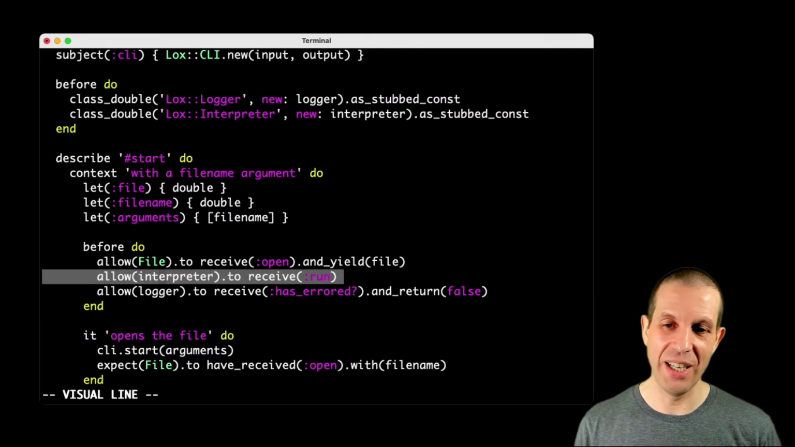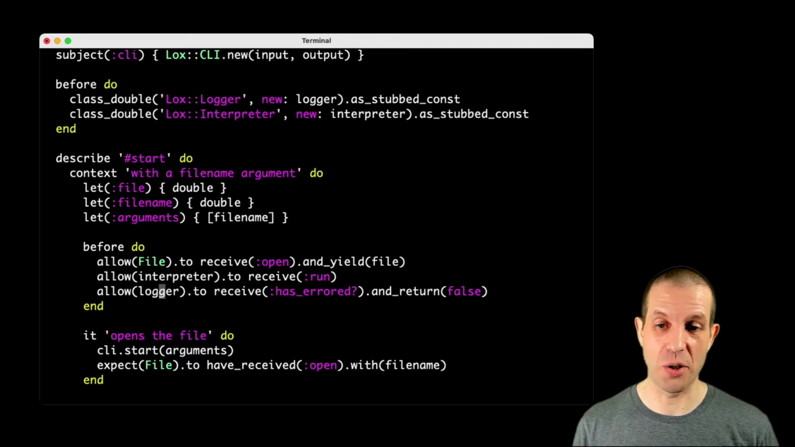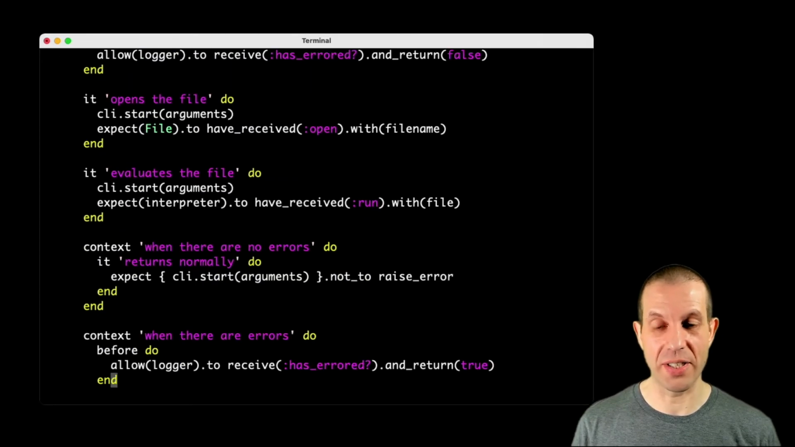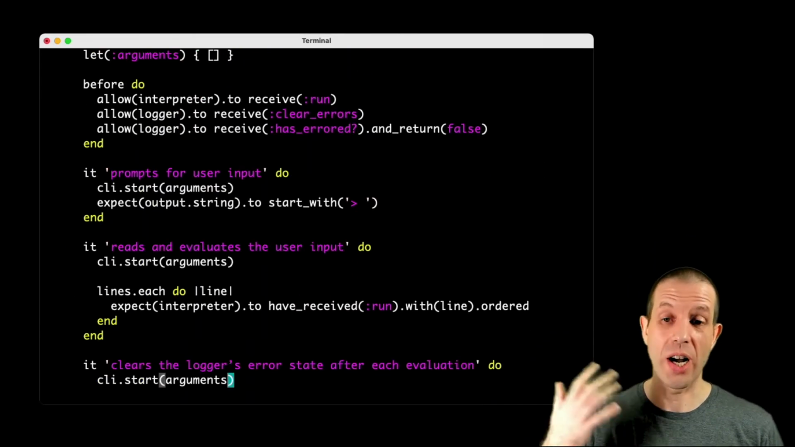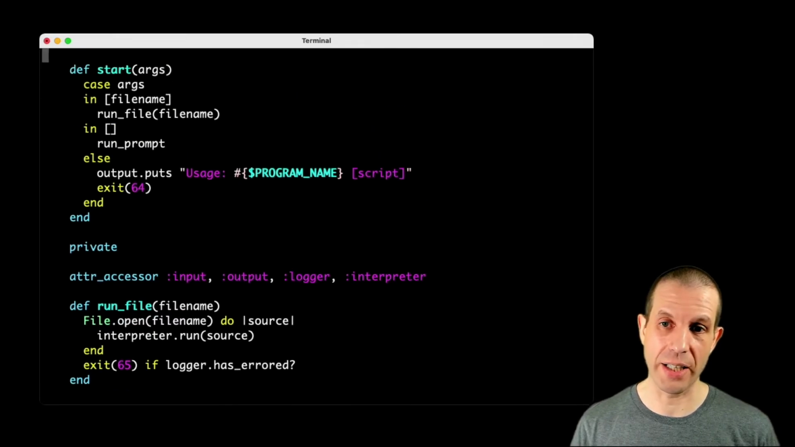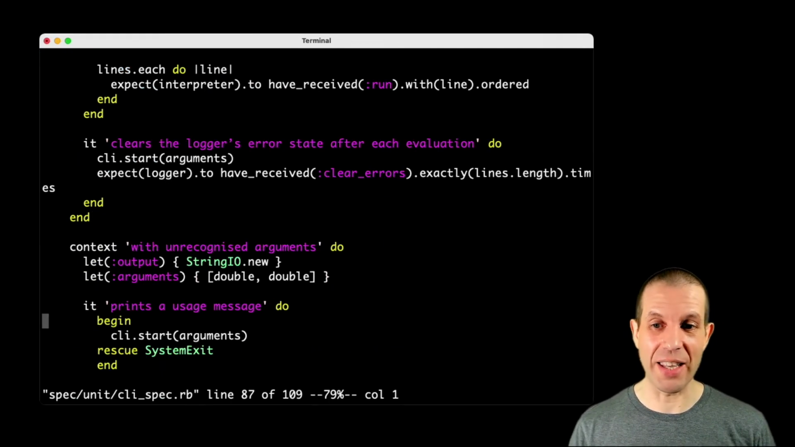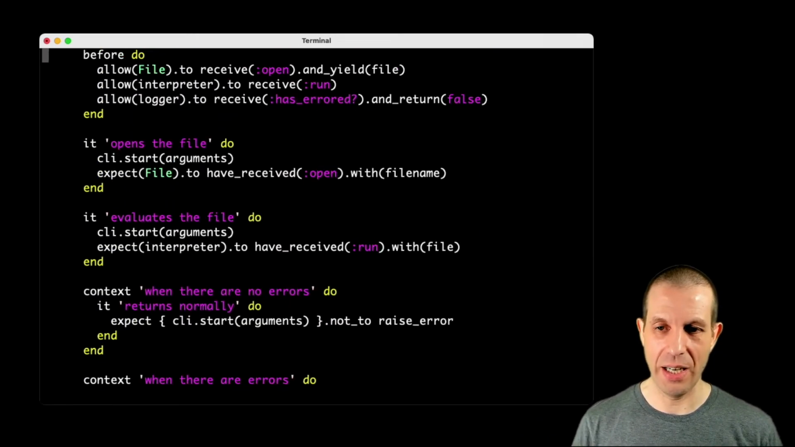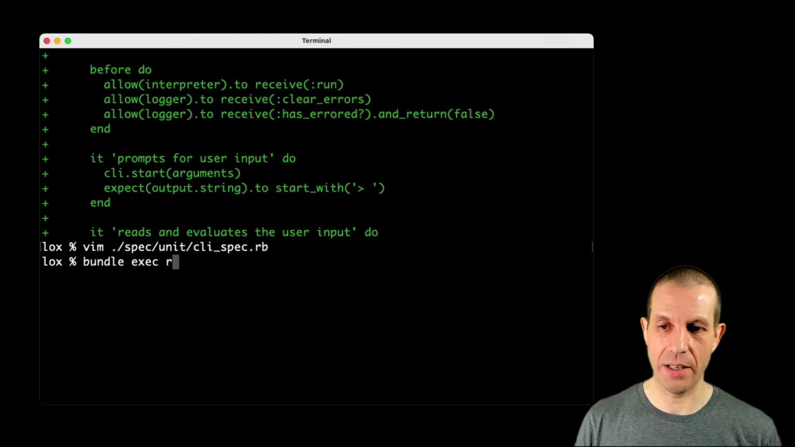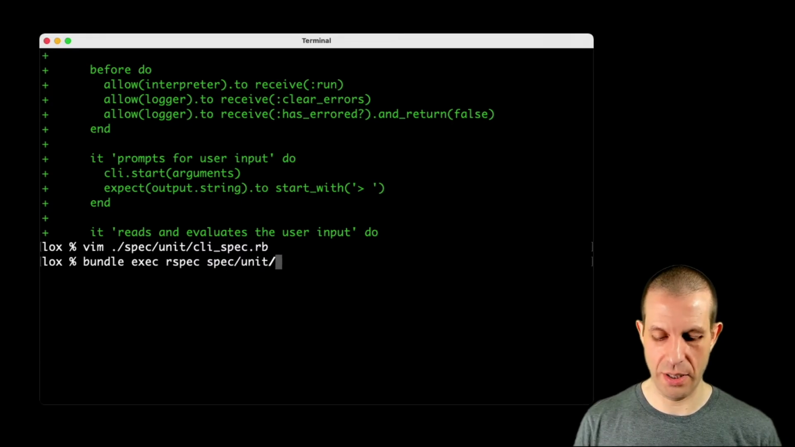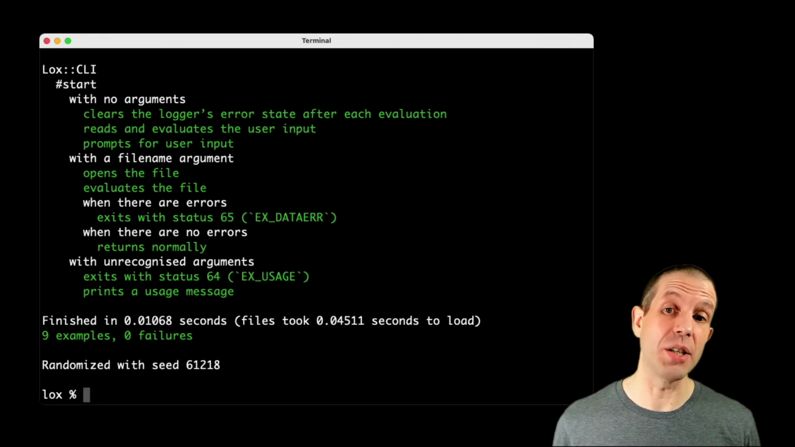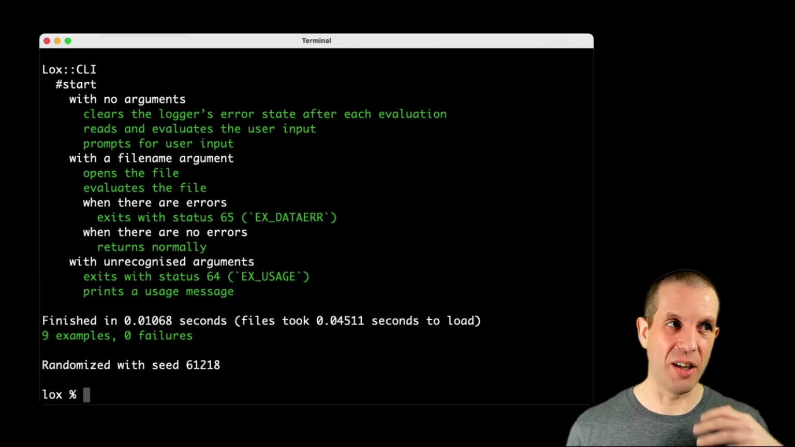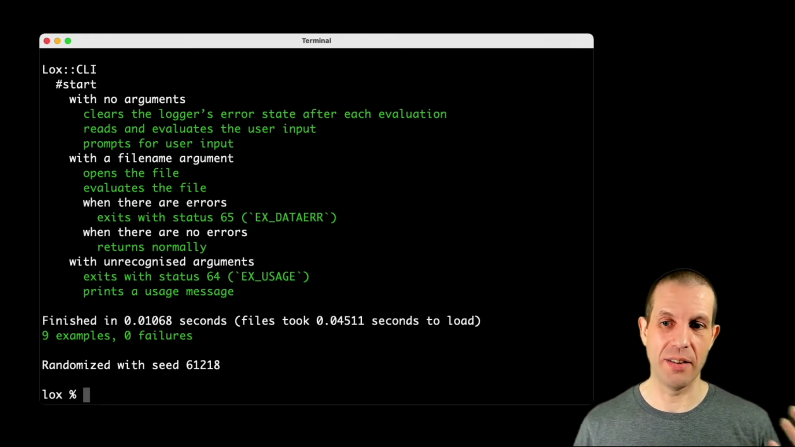I want to say, well, I should be able to call run on that interpreter, or I should be able to ask the logger whether it's errored. All of these tests exercise and drive out the implementation of this CLI class. Incidentally, they design what the public API of that logger and that interpreter are supposed to be. So at this point, I can run the CLI spec, the unit tests for this thing, and they all pass, even though the objects that it collaborates with haven't actually been implemented yet.